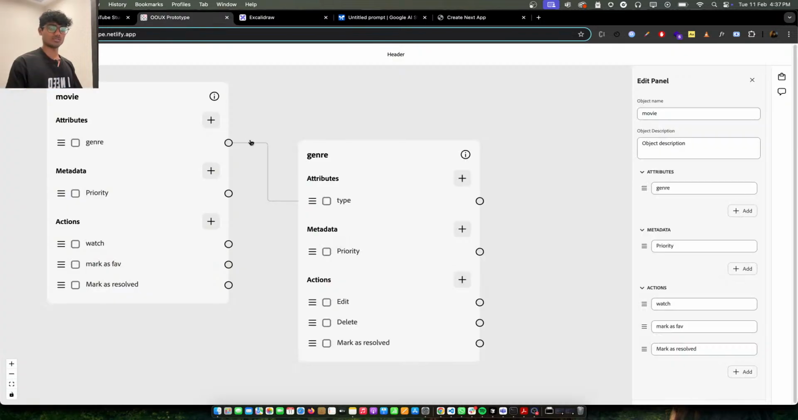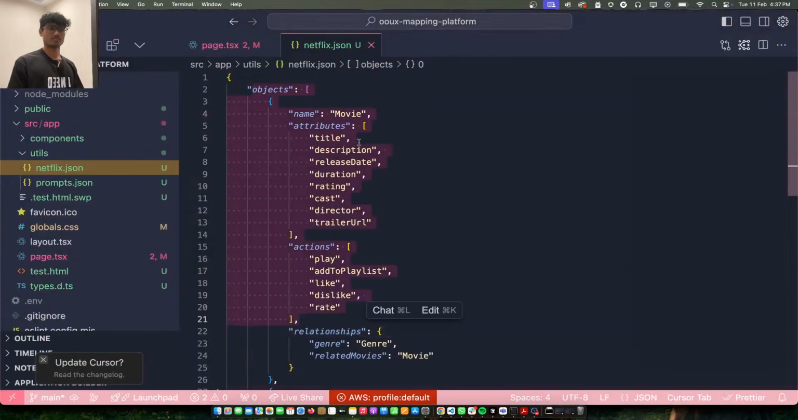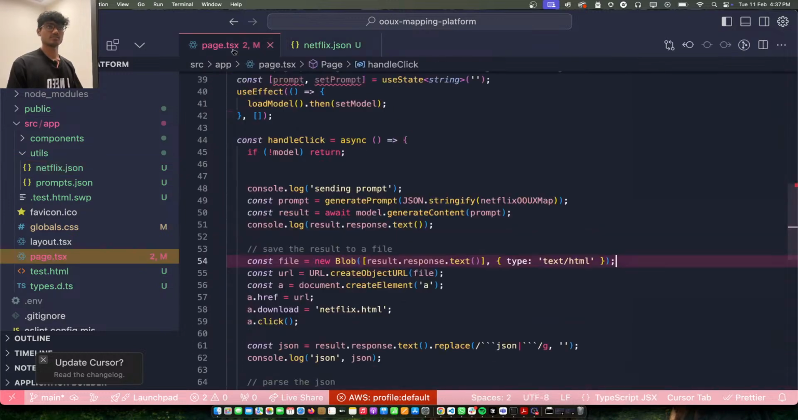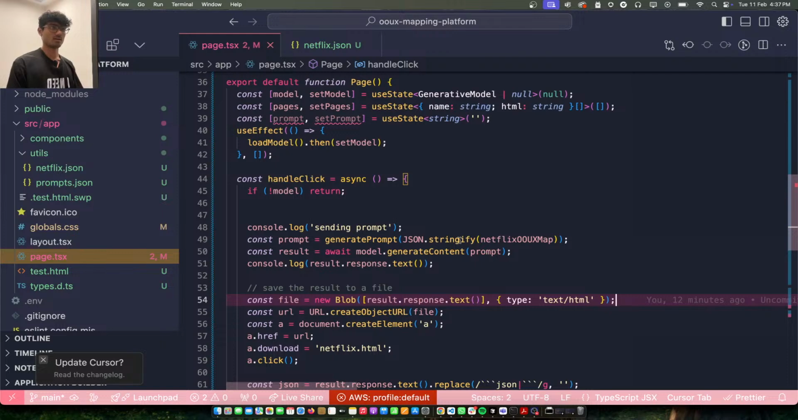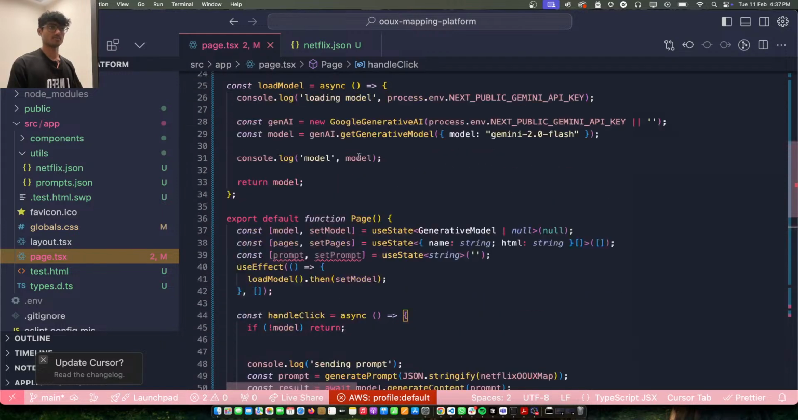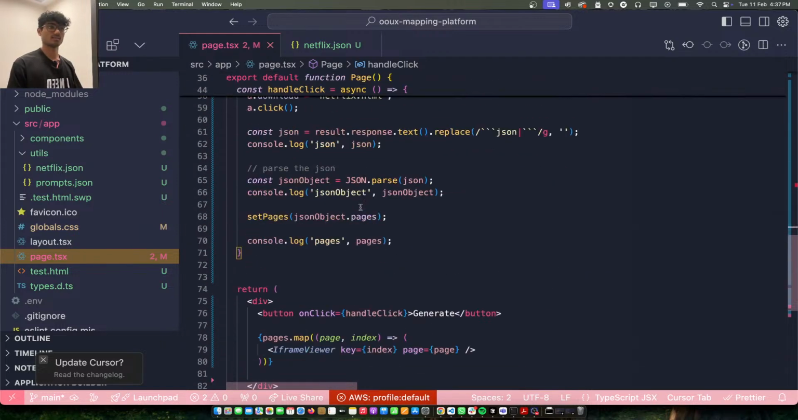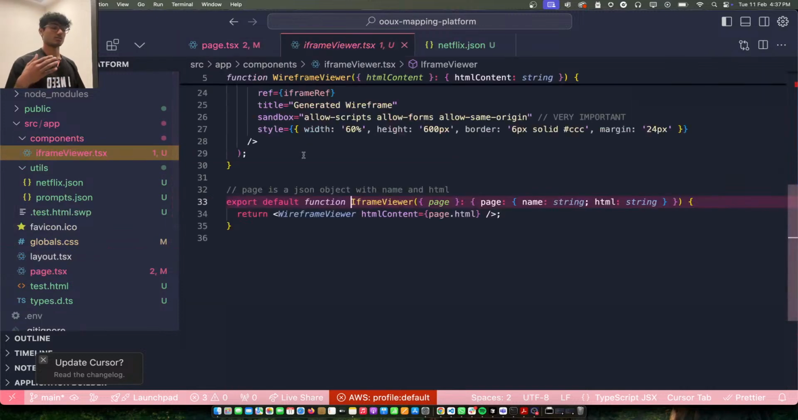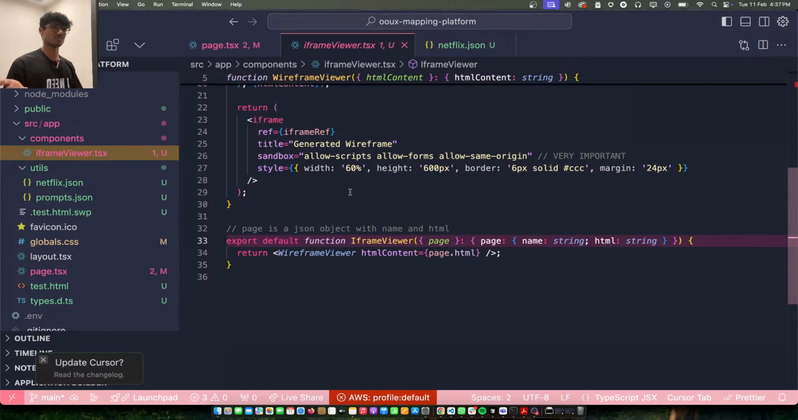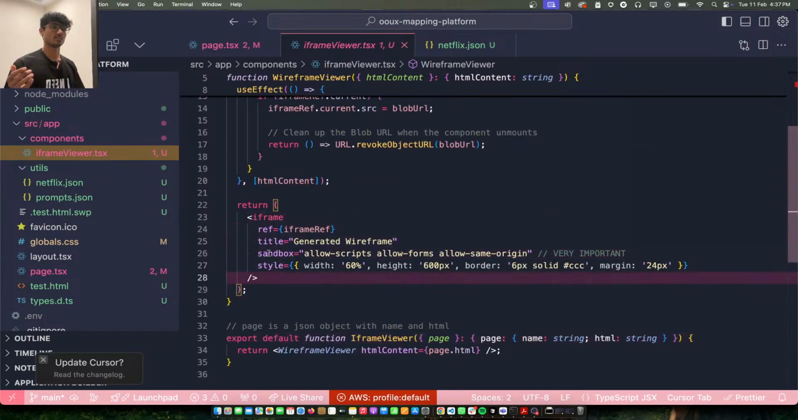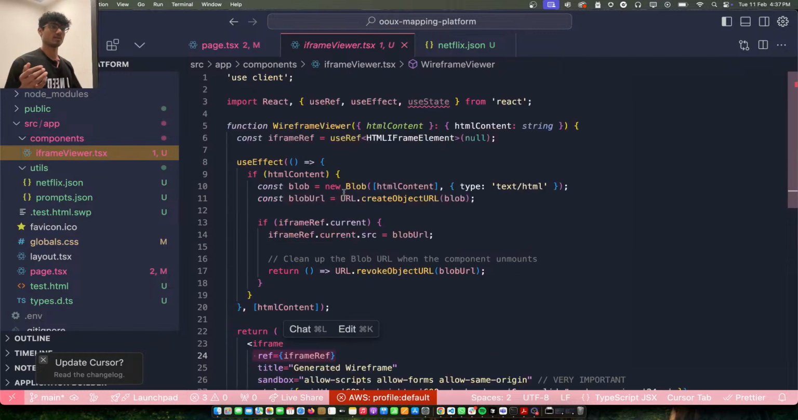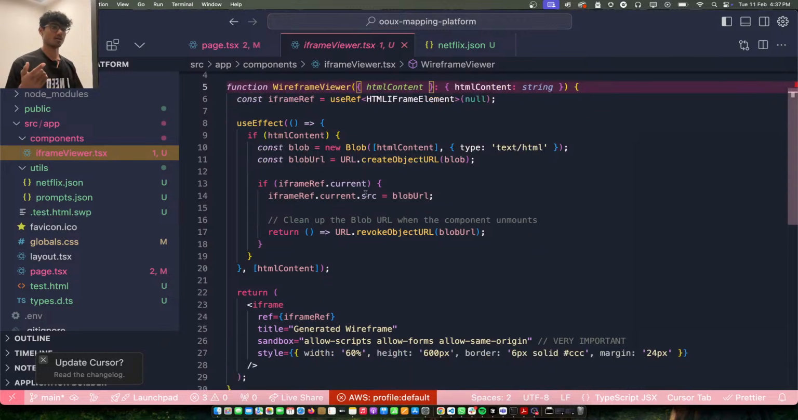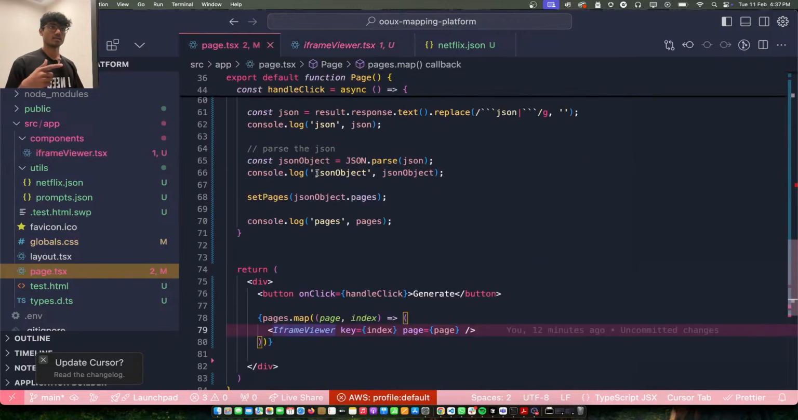So I use this tool to create a JSON. The JSON file is right here, as you can see. Then I take this JSON and I pass it to my Gemini model. This is a simple React app that renders the iframe that the model will return. This iframe viewer I coded yesterday on stream. It's very straightforward. It's just an iframe that takes in an iframe ref, which is filled by the HTML content that I'll get from the model.